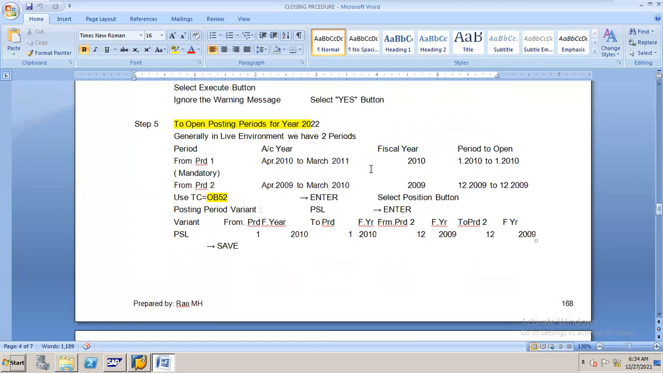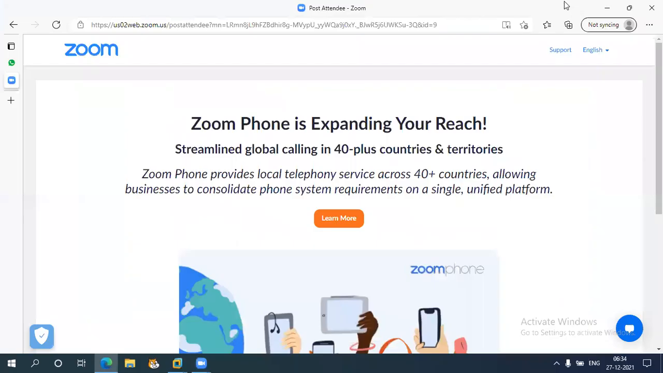Now I am going to open the fiscal year 22. Till now I was just carrying forward the balances of 21 to 22. That's it. Now what I have to do is open the periods. Where can I open the periods, Gupta? What is the transaction code to open the periods, Gupta? OB52, madam. Yes, Srinu, I asked Gupta.